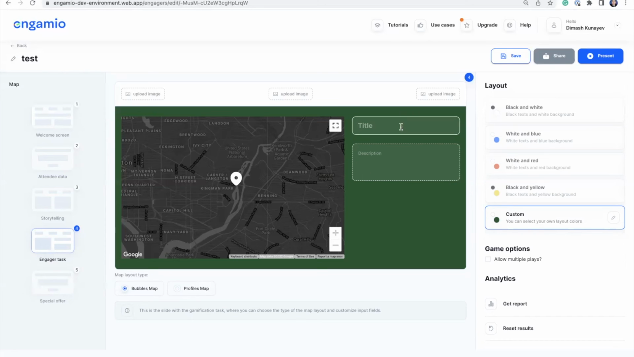For the bubbles map, what you want to put here is, I don't know, the question. Let's say, where are you joining us from? And this question will pop up. And for the description, you can indicate some extra instructions like, type in the city in which you are located at the moment. Yeah, and then you click save and you will have your engager ready.